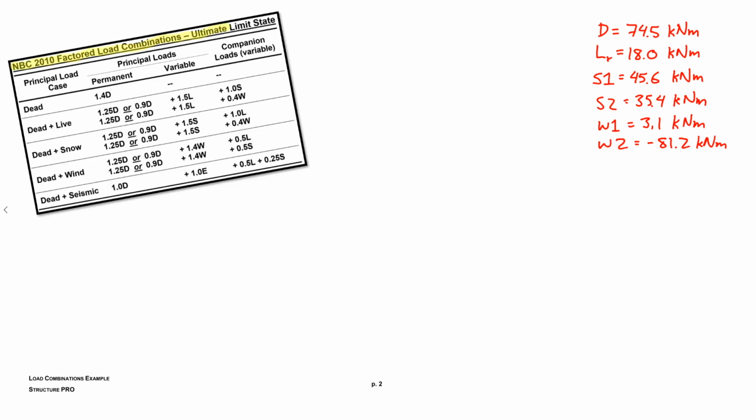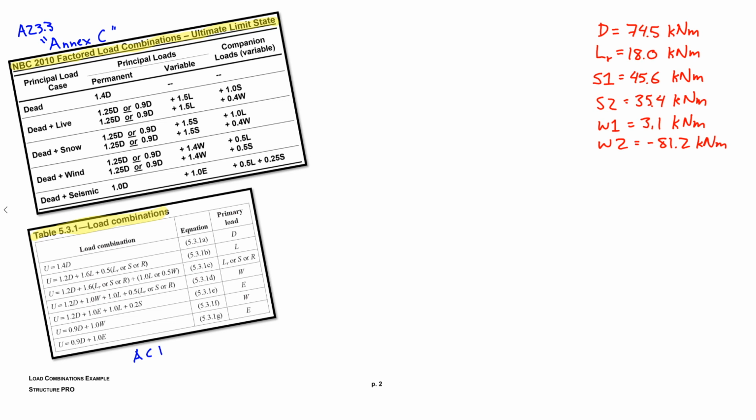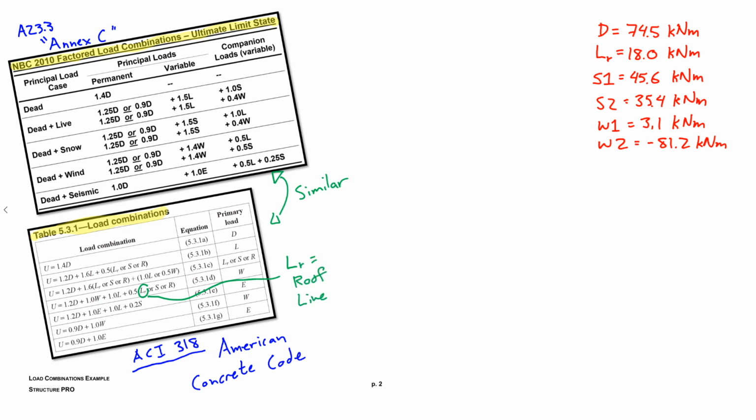This table is actually taken from the National Building Code of Canada, but it can be found reproduced in Annex C of the Canadian code, which is called A23.3. It is similar to a table found in ACI 318, the American concrete code. There is a difference between some of the load factors, the numbers that appear before the D, L, S, and W. Another difference is that the American code calls the roof live load LR, and in the Canadian code it's just lumped in with the L.